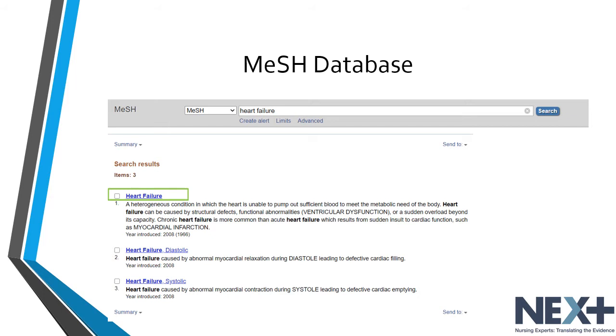We retrieved 3 results, the first of which looks exactly like what we want. This term was introduced in 2008, so no articles indexed before then will have the MeSH term heart failure attached to them. Go to the next slide to get more information on heart failure.